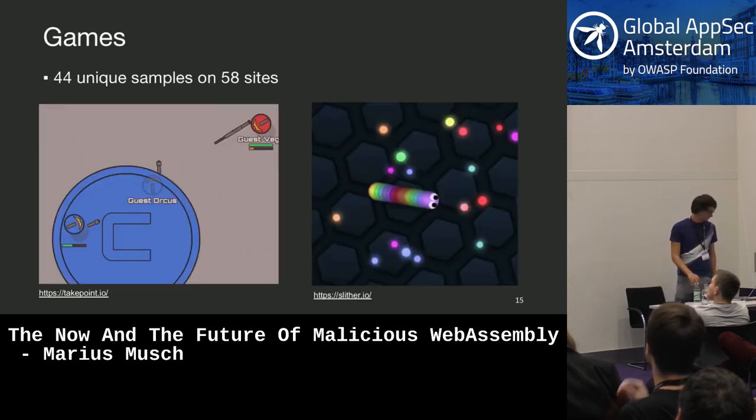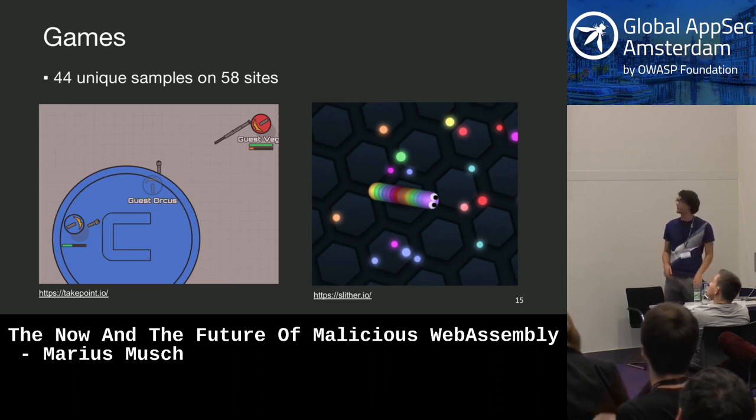More interestingly, there were lots of games out there. If I can recommend two, that's Take Point on the left and Slither.io on the right. These are quite fun, but there are also more out there. People are obviously using it, like I showed you in the beginning. This is one of the examples that we actually want to see, right? So that's good stuff. But unfortunately, we also found some other stuff.